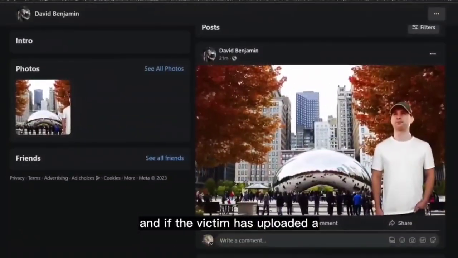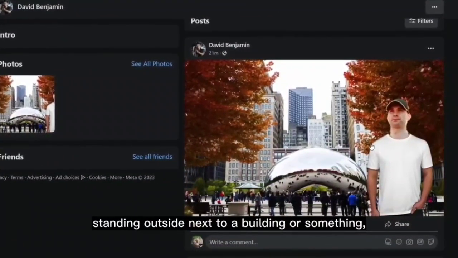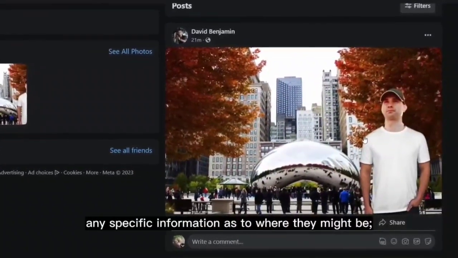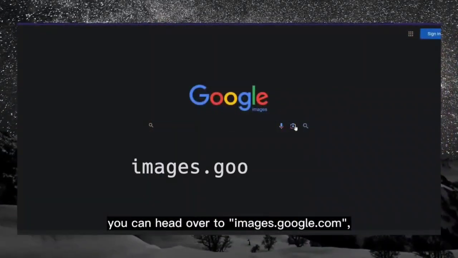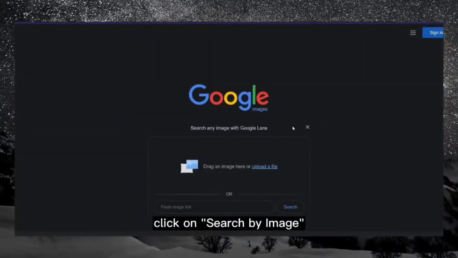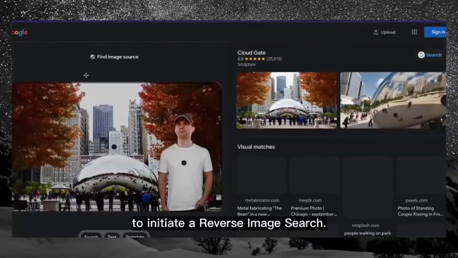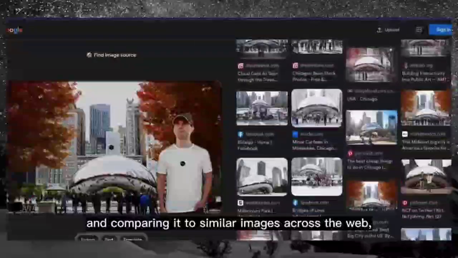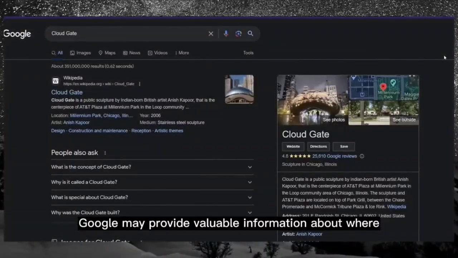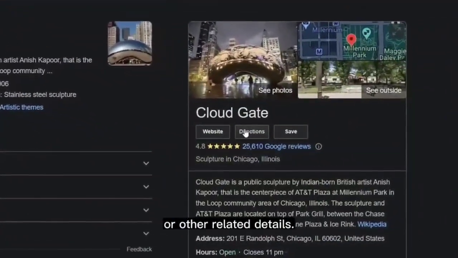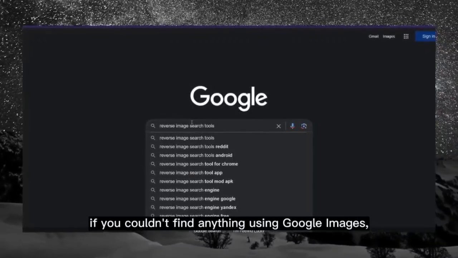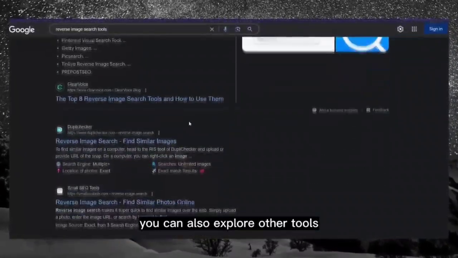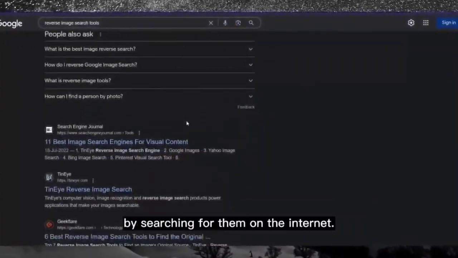And if the victim has uploaded a photograph of themselves standing outside next to a building or something, without providing any specific information as to where they might be, you can head over to images.google.com, click on search by image, and upload that photograph to initiate a reverse image search. By analyzing the visual characteristics of the image and comparing it to similar images across the web, Google may provide valuable information about where the photograph was taken or other related details. Additionally, if you couldn't find anything using Google Images, you can also explore other tools available for conducting reverse image searches by searching for them on the internet.